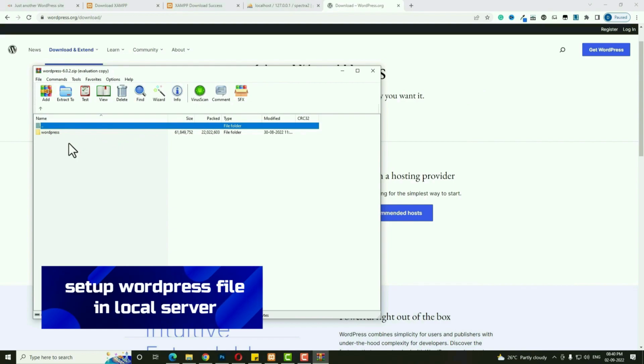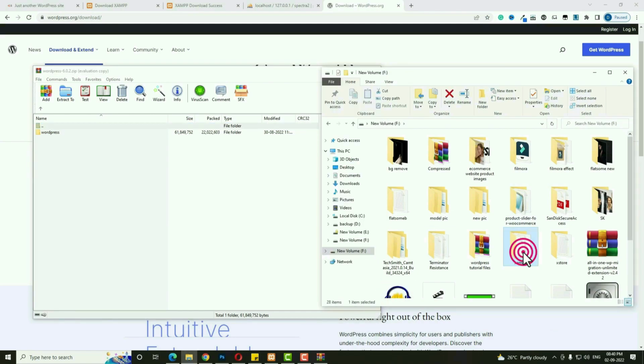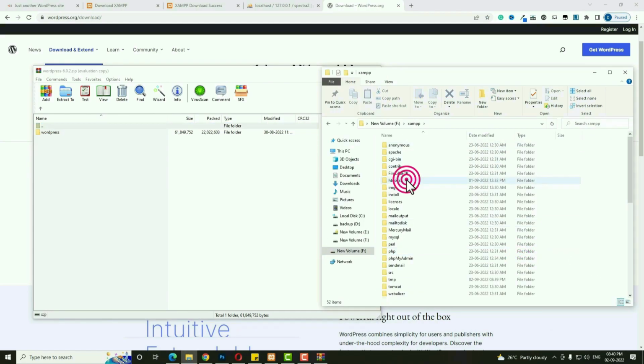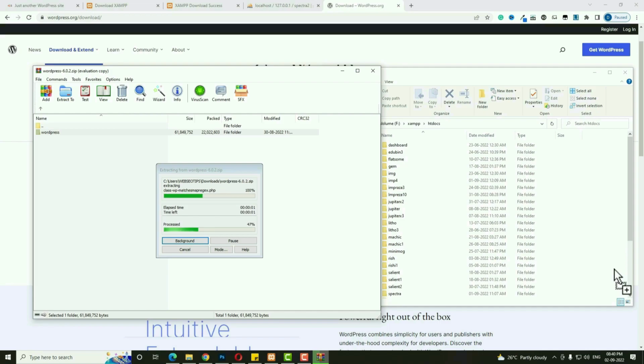Now you have to open the folder where you installed XAMPP. Suppose I installed XAMPP in the app drive, so I am opening the app drive. After that, open this XAMPP folder, and then open the htdocs folder. Drag and drop this WordPress folder inside htdocs. It will take some time, so please wait for that.